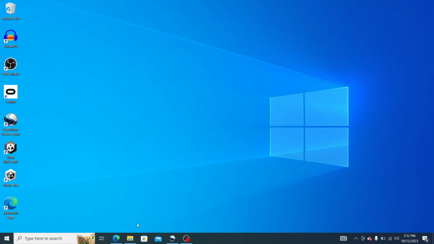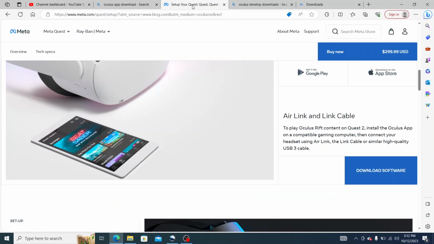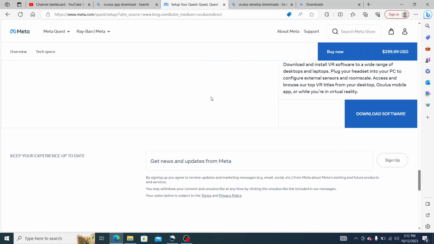Regardless of what you have going on, and even if you have a computer that is VR compatible, these steps are going to be useful for you as well. So what we're going to do is go into our browser. The first thing that we need to do is search for the Oculus app download, and then come into the Setup Oculus. That takes you to this page here.